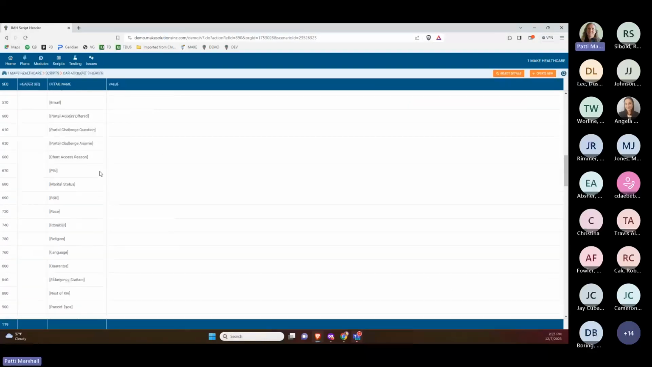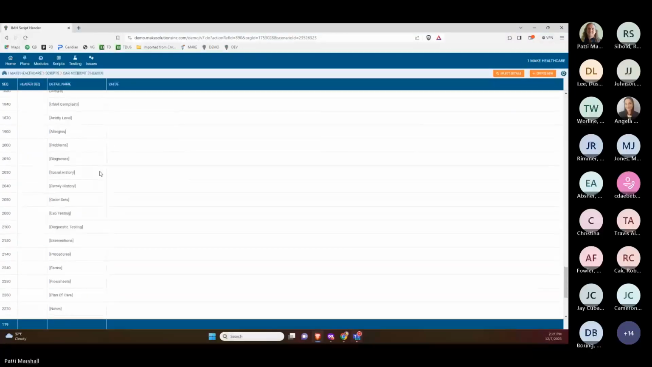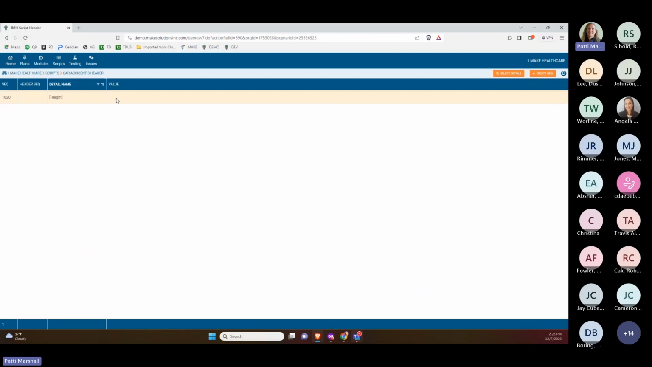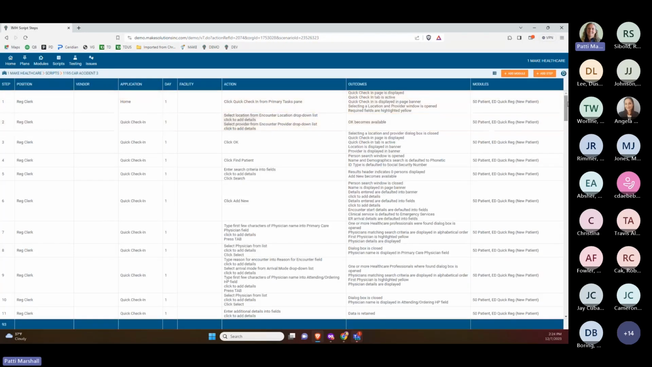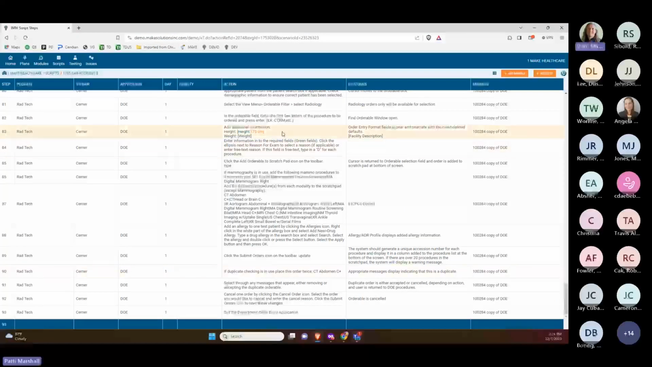Did I happen to have height and weight turned on? I did. So if I put in a value now into here, and then I go back to that test script, and we were way down at the bottom. Then once you fill in a field, it keeps the field name there, but then it puts the value here.